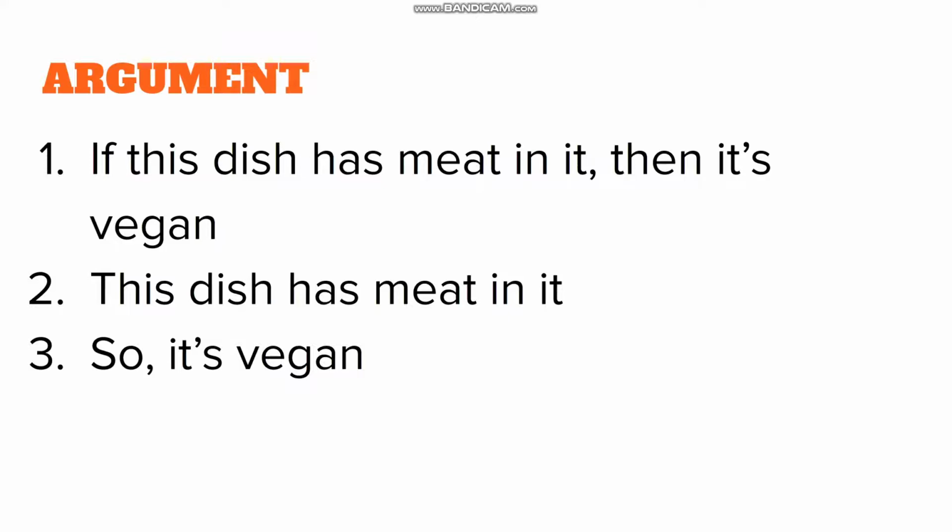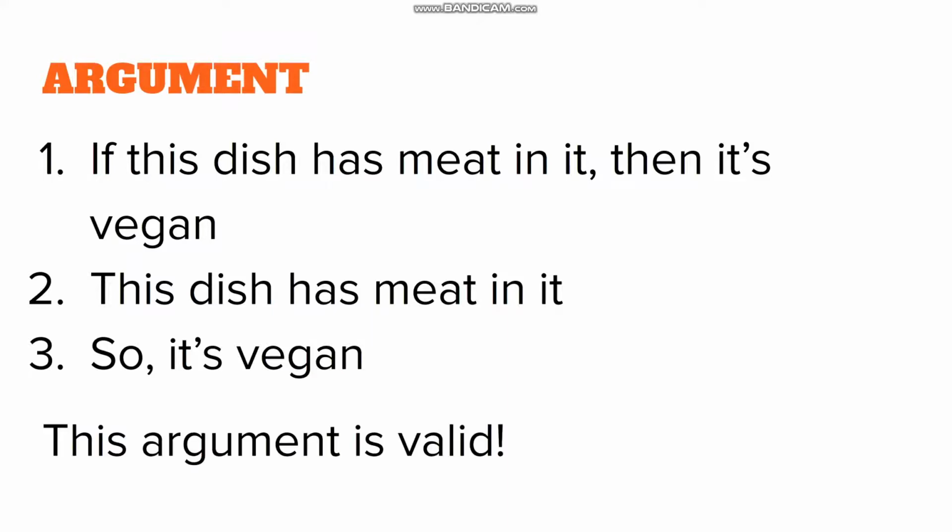Now the content of these sentences is pretty meaningless or nonsensical. Anyone who understands the meaning of the word vegan will know that premise 1 is false. However, the argument actually fits the form of a modus ponens, and so this argument will be valid just by virtue of its form. It's not possible for the premises to be true and yet the conclusion false.